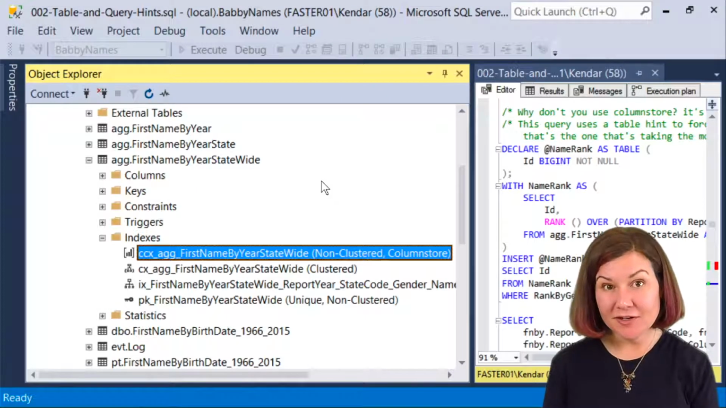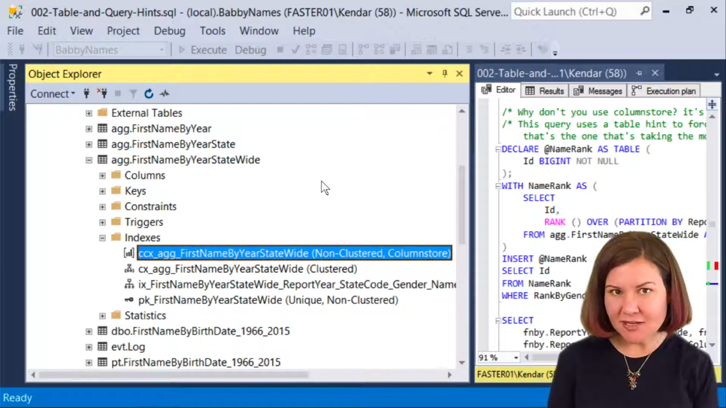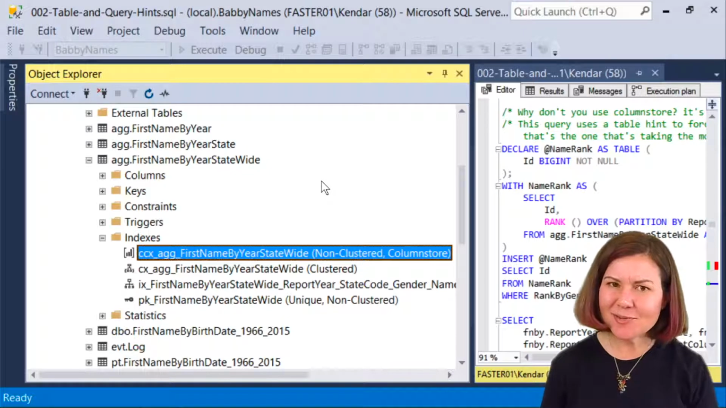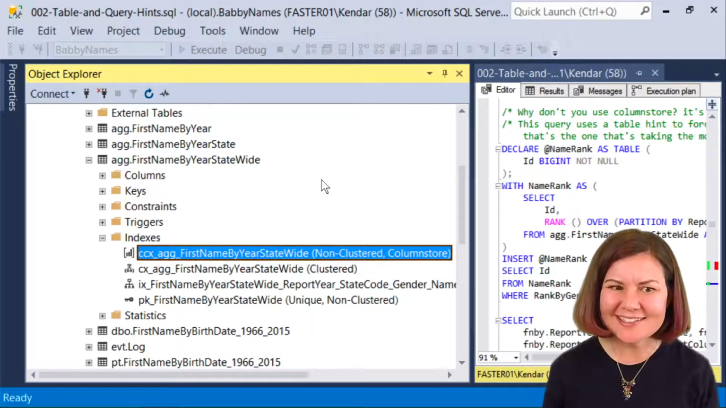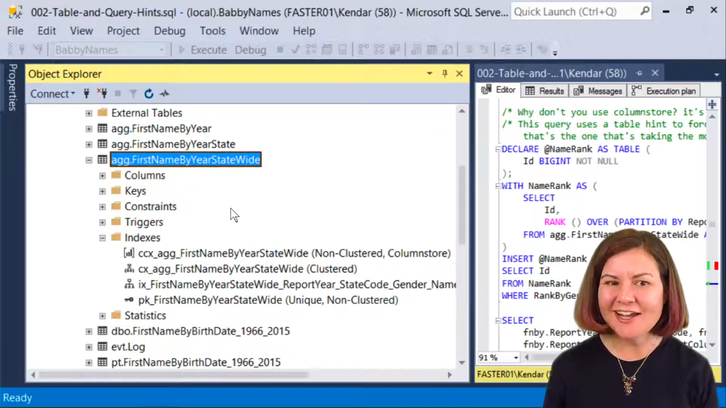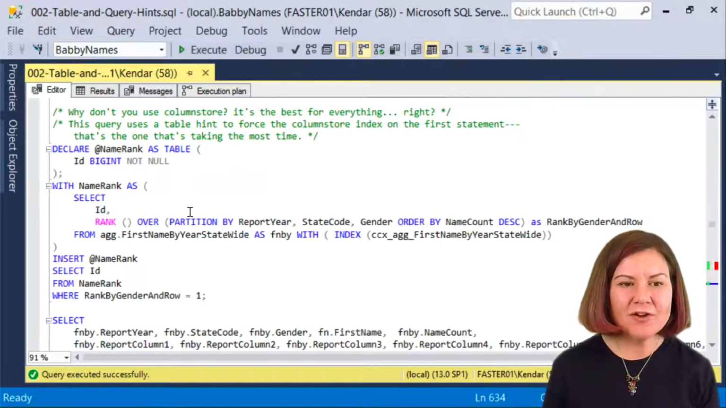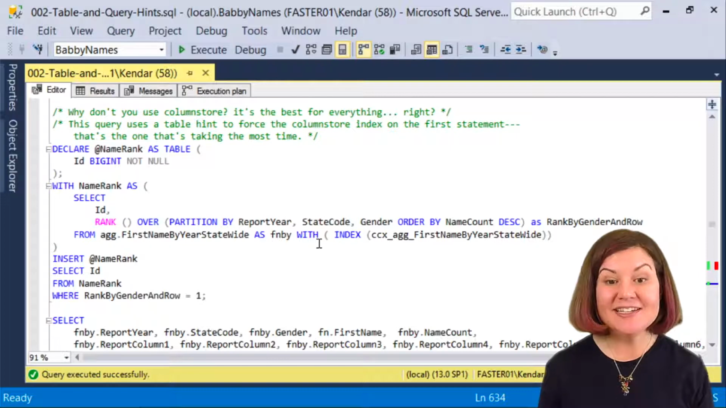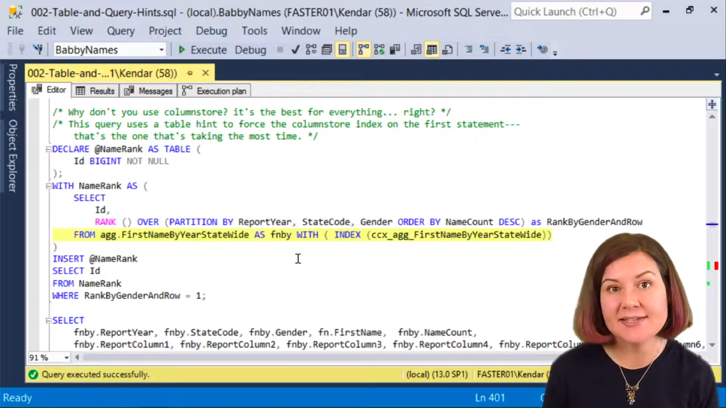One thing I might wonder, looking at my table, is why isn't SQL Server using my non-clustered column store index? On every execution plan we've looked at for this query, I haven't seen my non-clustered column store index in there, and there is one on ag.firstnamebyyear statewide. Well, whenever I'm wondering why SQL Server isn't using an index, if I have the ability to test, an interesting thing to do is to use an index hint to force it to use the index in my test.